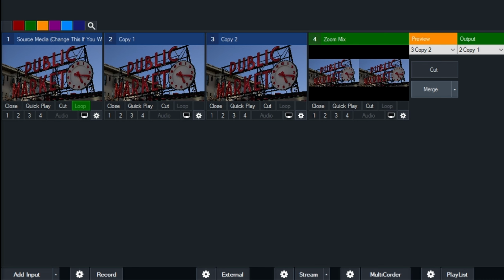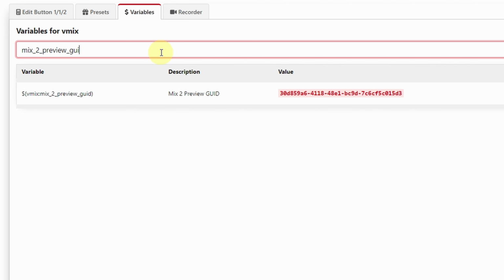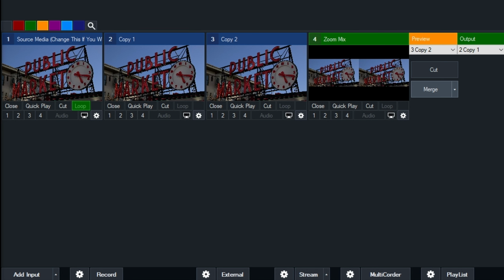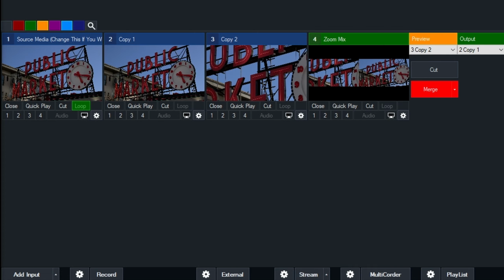In my vMix 27 template, I've made 2 copies of the original input. And again, clarification, these are 2 color inputs where I've layered the original input on top of each one. Then I put those 2 copies into a mix input. And lastly, I use companion actions and feedbacks to target the input in the preview of the mix, change its zoom and pan using these new vMix 27 shortcut functions, and then merge the mix preview into the mix output.